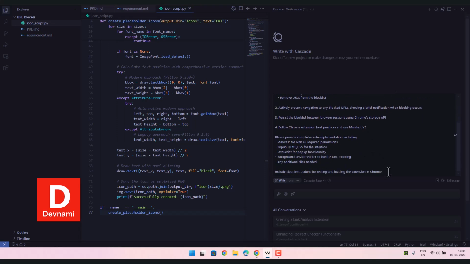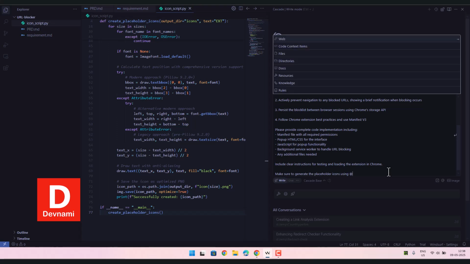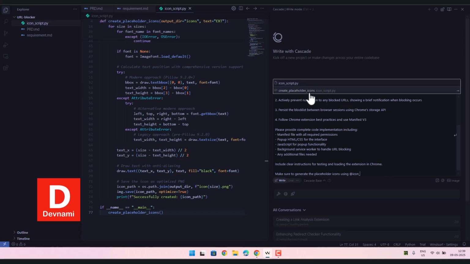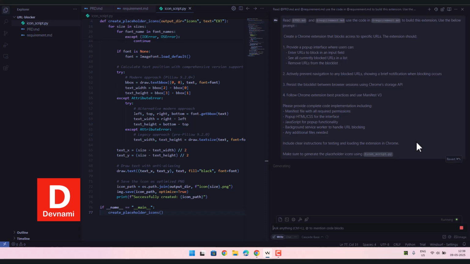Finally, make sure to generate placeholder icons using @icon_script.py. So all the instructions are given in the prompt along with the PRD and the requirement. So I'll be hitting send. This should get it to work.